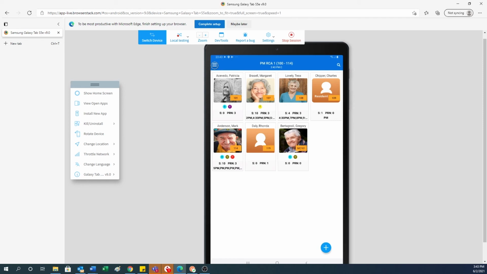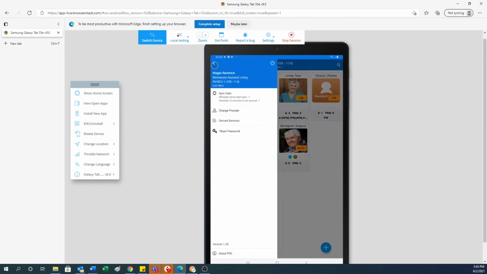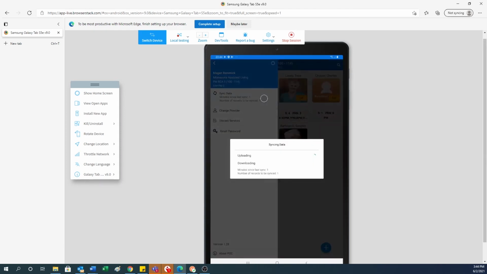Use your left slide menu to sync data. It says it's been several minutes since my last sync and I have one record to sync. I will click the sync data, and this is syncing that information back to the database.